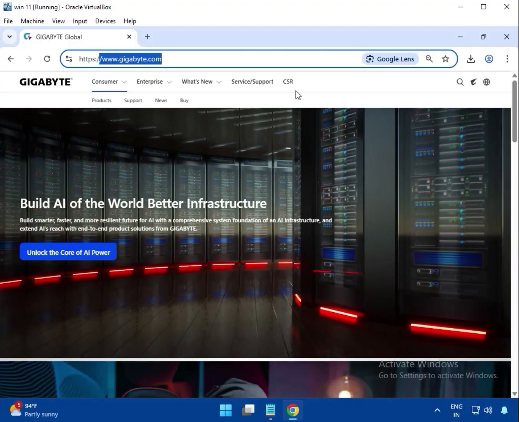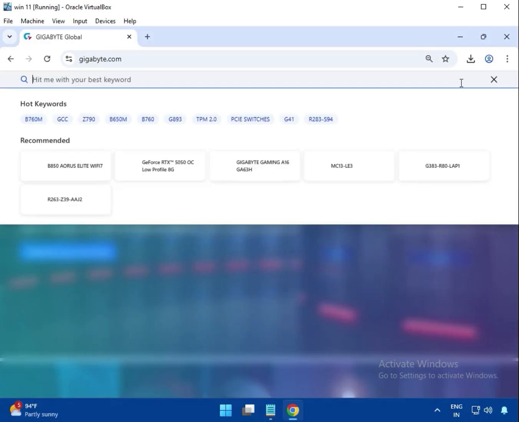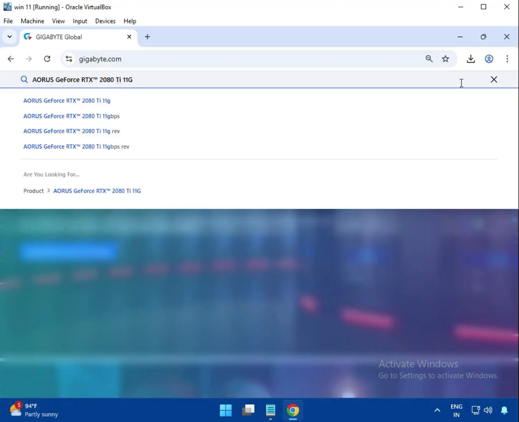How to download Gigabyte graphic card driver: go to www.gigabyte.com. This is the official website where you can download the driver. This is the search icon, just click on it, and then enter the model number, AORUS RTX 2080 Ti 11G.